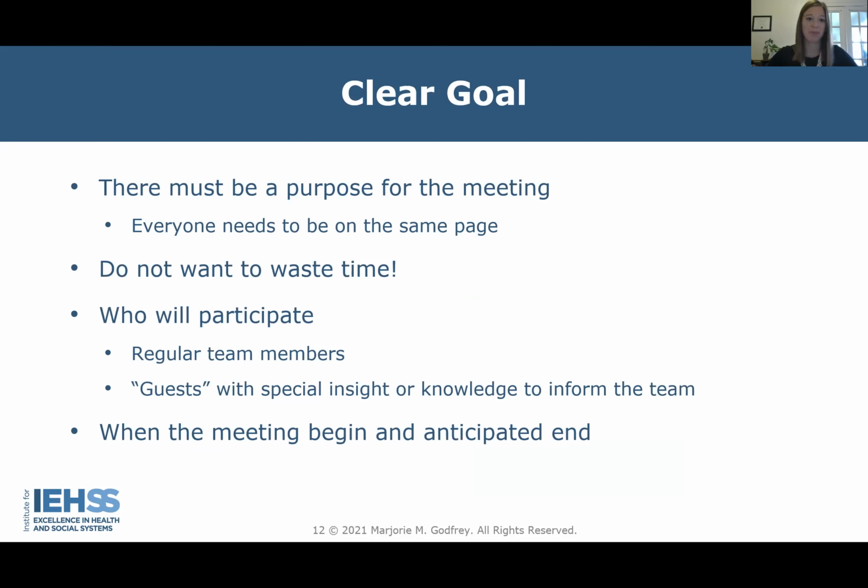So clear goal. There must be a purpose for the meeting. What are we doing here? Why do we need to meet? What's the purpose? It's really important for everyone to be on the same page. We don't want to waste anybody's time. Everyone's very busy, so we want to make sure we're here for a purpose. And we also want to know when the meeting is going to begin and end. When's the anticipated end date for this meeting?